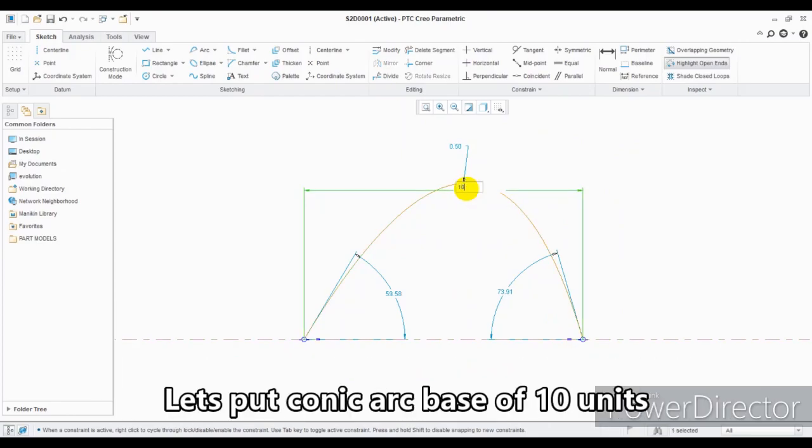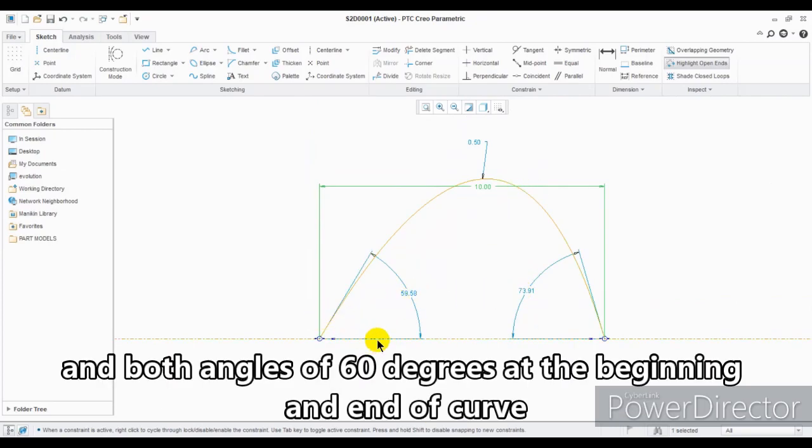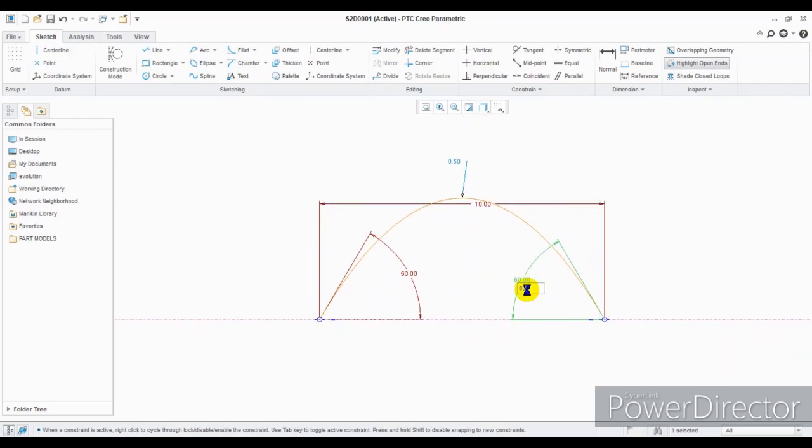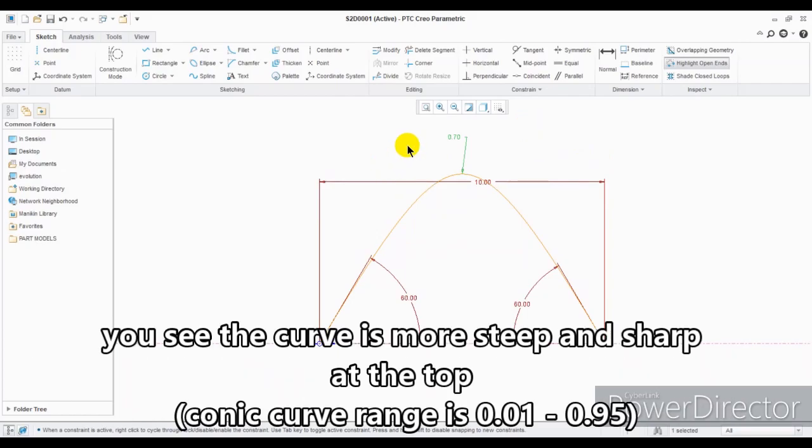Let's put a conic arc base of 10 units and both angles of 60 degrees at the beginning and end of the curve. Now change and try different values of the conic constant. Let's put 0.7 to understand the behavior of the curve. You see the curve is steep and sharp at the top.